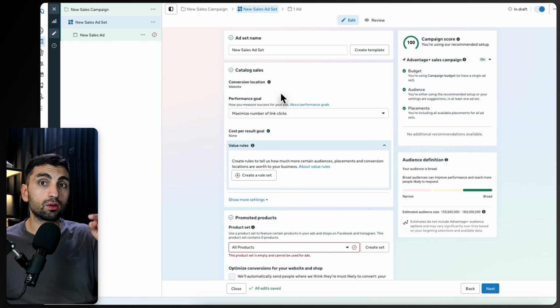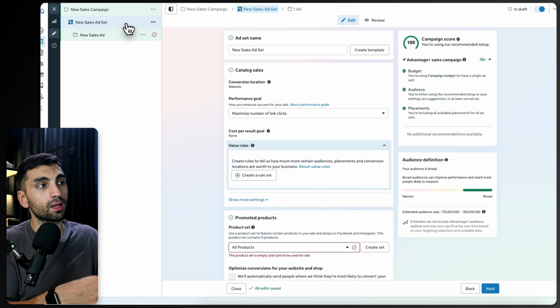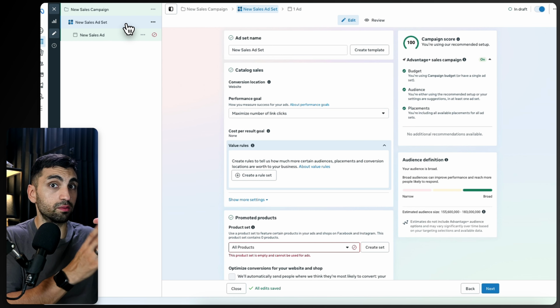But you can also select the optimization event, and you can select the targeting as well, and the audience that you want to target. So basically, on the ad set level, you do the targeting. That's what you have to remember. Ad set, targeting. Campaign, budget, and big folder.